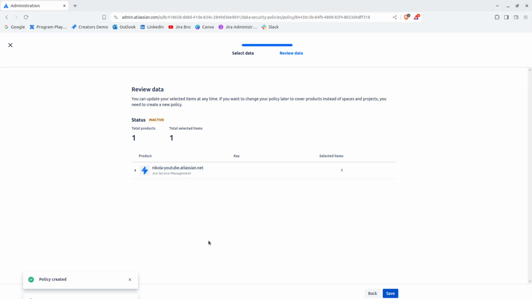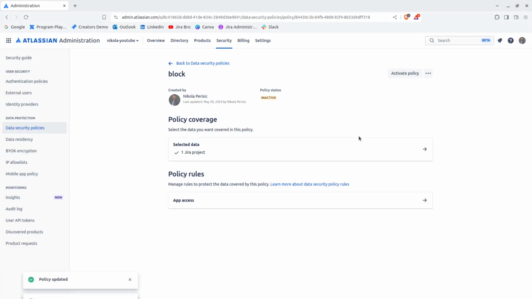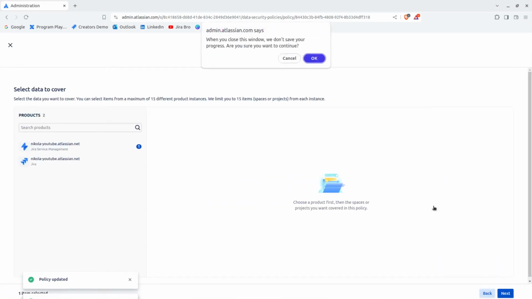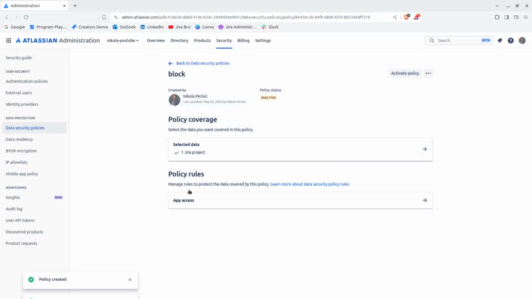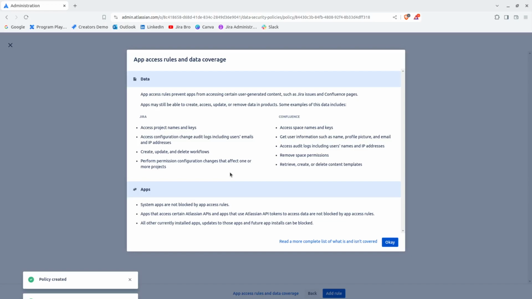Now it says we have one selected, and this is for the project IT support. We're going to save this. Now that it's saved, we have the selected data, which is one project, and we also have these policy rules: manage rules to protect data covered by this policy. We want to choose the app access.